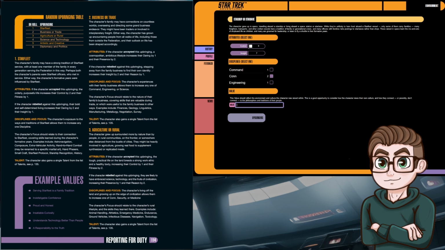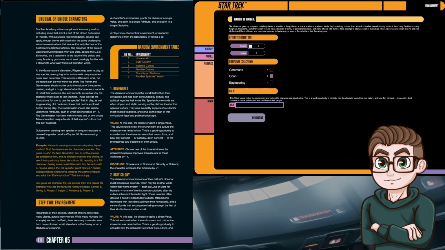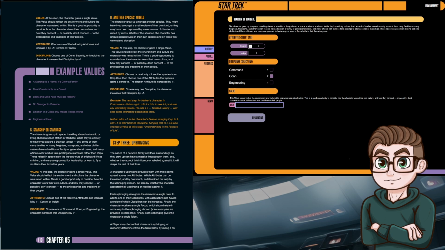Scroll back to, I wonder if they have any examples. It wasn't a busy colony, it was a starship or starbase. The value should reflect the environment and culture the character was raised in. It's a good opportunity to consider how the character views their own culture. I'm not great at coming up with these. So I think the value my character would have pulled from growing up on a busy starbase is that exposure, right? Or is it like a place in the stars? That would be kind of like, my place is with the stars. I think that works.